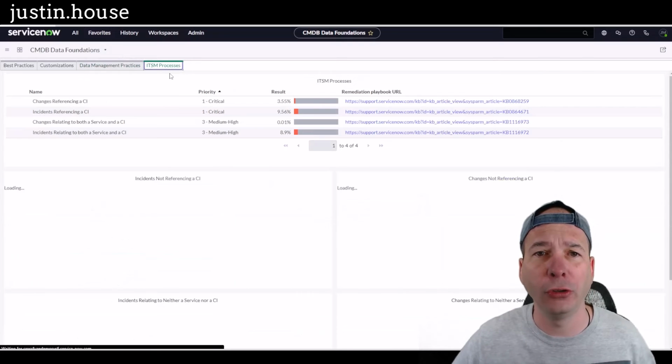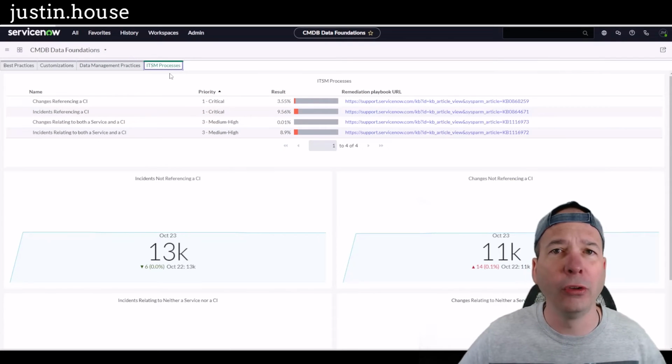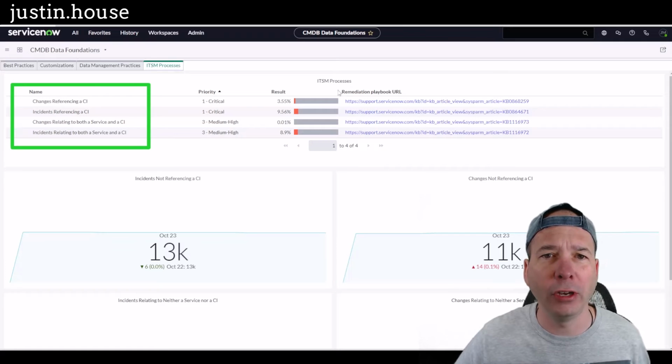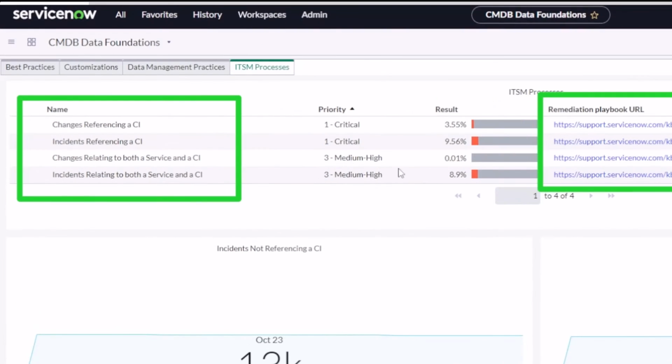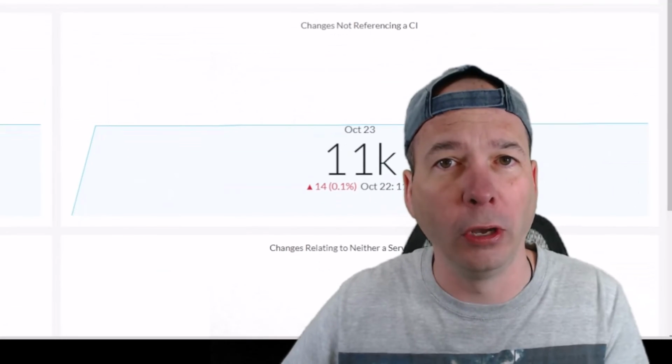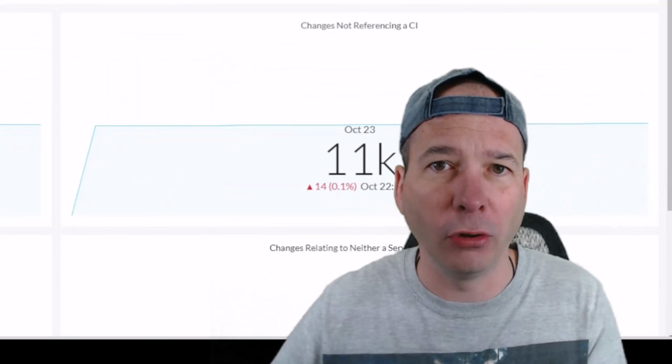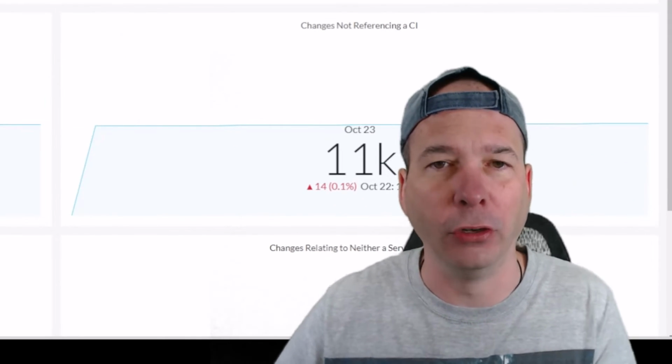Last tab here to show you, ITSM processes. Why are we doing the CMDB if we're not associating them with changes and incidents? So here I've got some indicators saying only 3.55% of changes in Justin's demo showcase have changes referencing a configuration item. Bad, bad, bad, bad, bad. Incidents, 9.56%. Bad, bad, bad, bad, bad. But it's my demo environment, right? This isn't production. Changes relating to both a service and a CI. So 2 associations there. What service are we changing? And then what part of that service is changing?